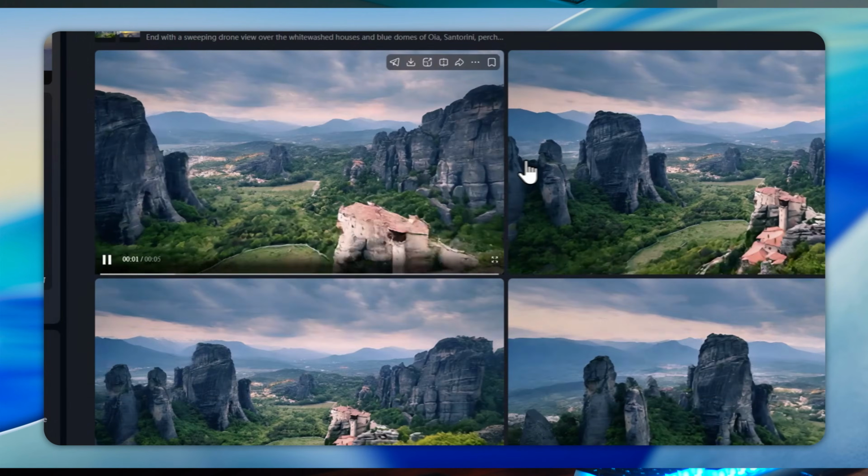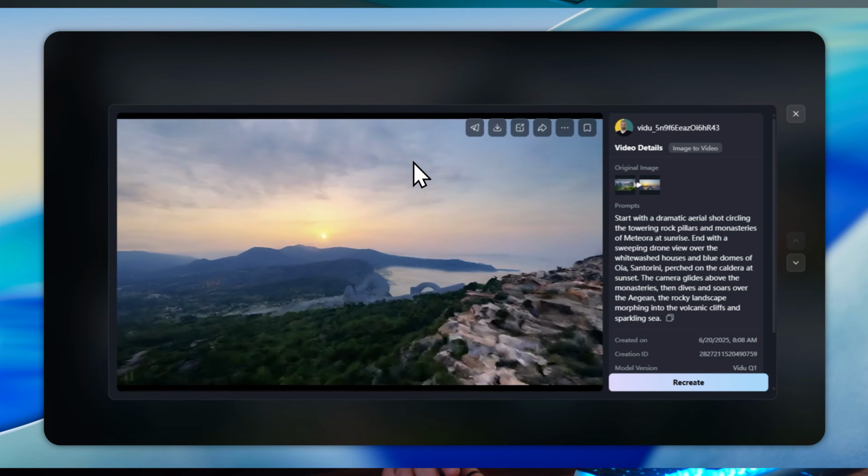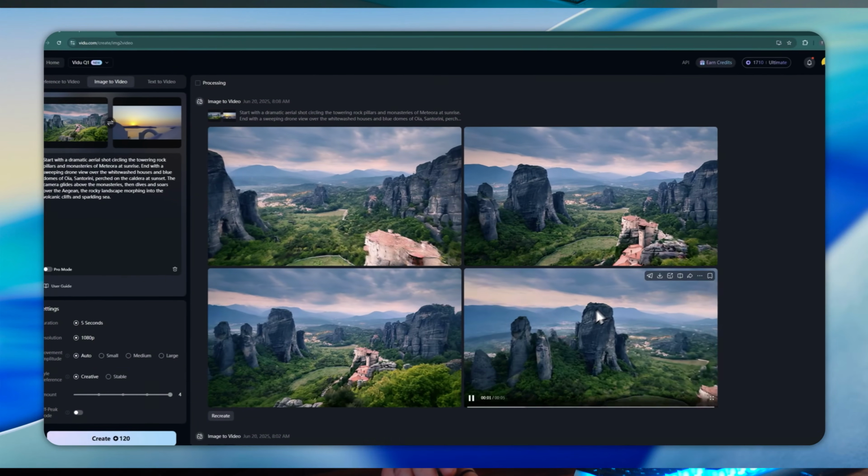With a simple prompt, Vidu generated a smooth cinematic camera zoom that it would have been impossible to animate manually.